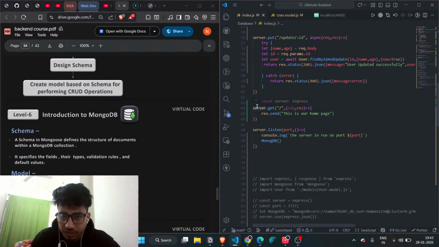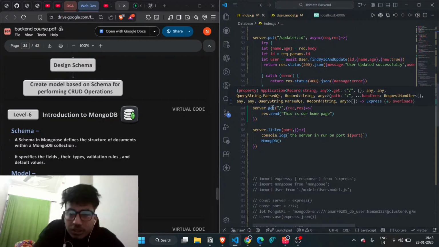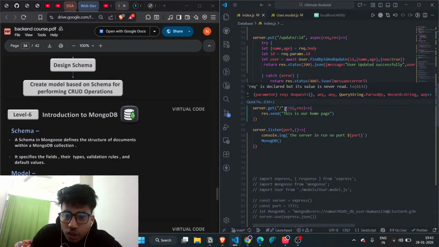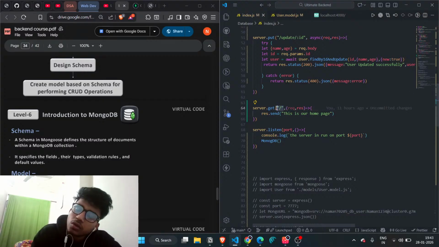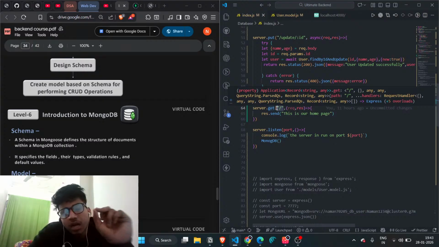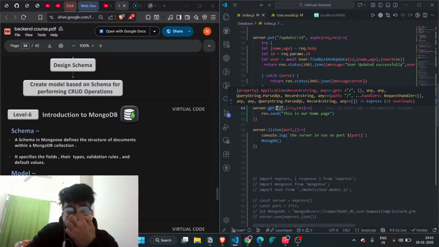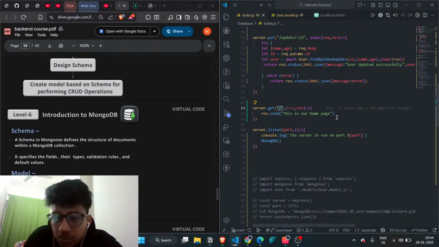So we write server dot get. The get method is used to get the data from the server. And there is routing. Routing, just think, the route changes dynamically. Suppose the address of the route decides which page will load. So that is routing, and this is our home page response.